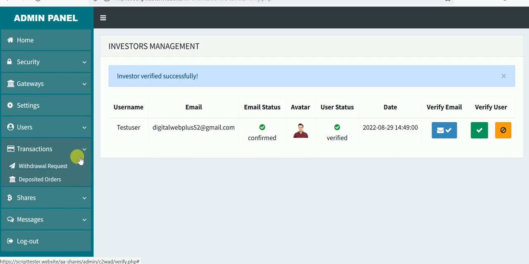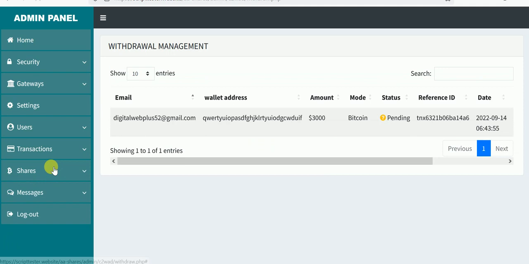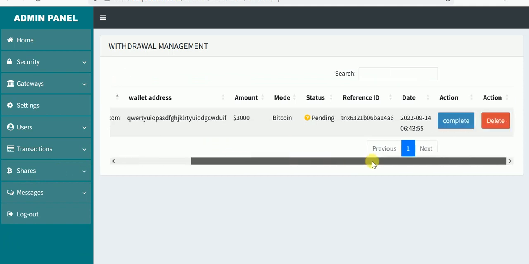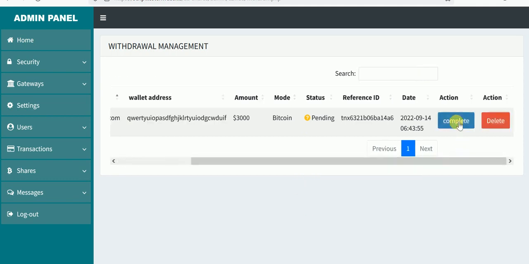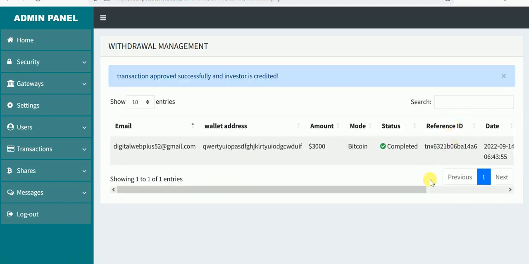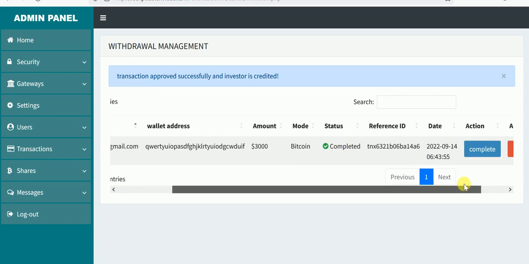The admin comes to transaction, clicks on withdrawal request. It's pending. So what does the admin do now? He pays this user. How do you pay the user? You can see the payment mode is Bitcoin. So this is believed to be the user's Bitcoin wallet address. Then you copy it and you go pay the user. After paying the user, you click on completed. You can see it's completed.